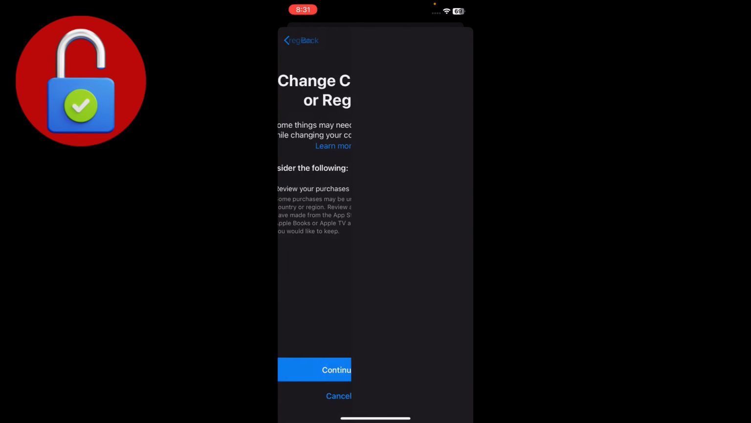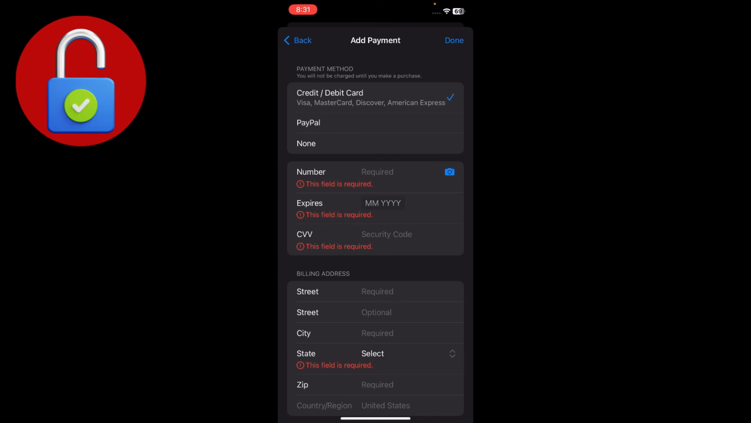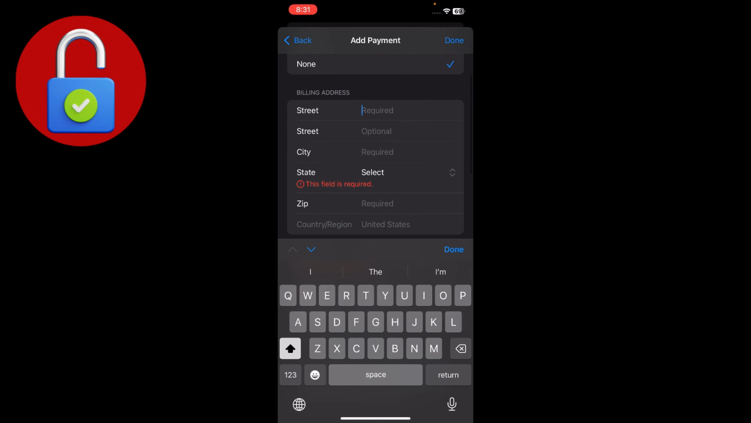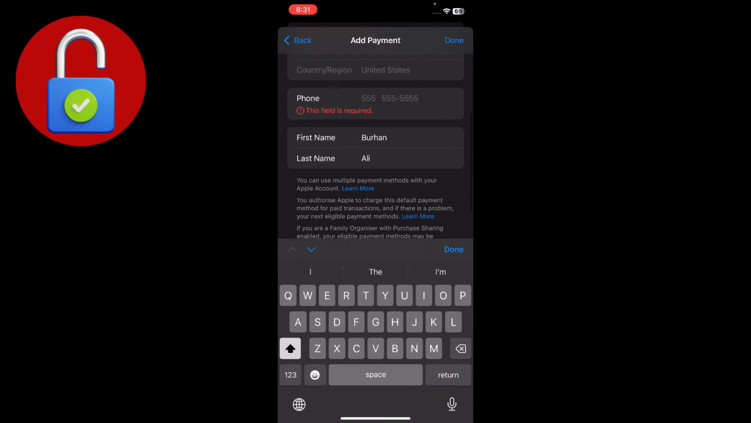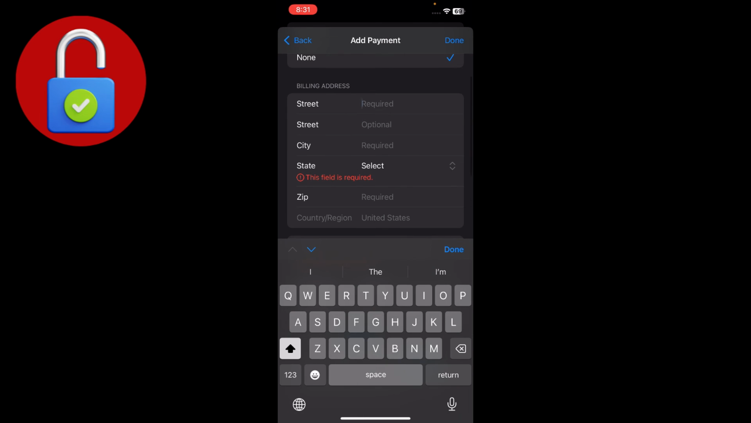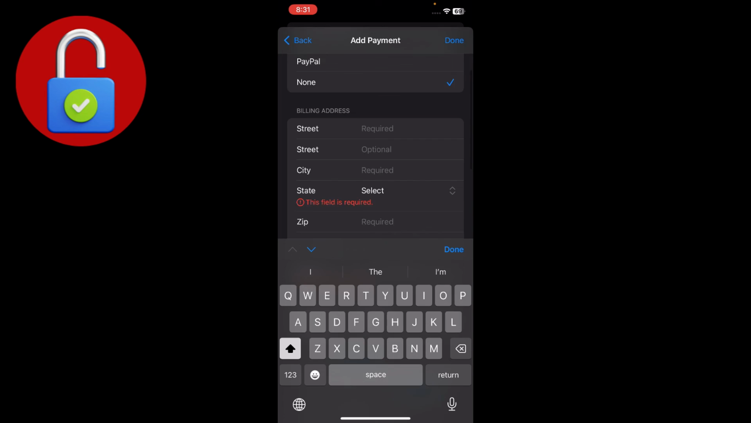Here just tap again, retry, wait for a second, continue, again agree, and done. And here you have to enter the details of your billing address, like street, city, state. You can get the details from Google, in the Chrome browser. Input any random details of United States and just tap done.